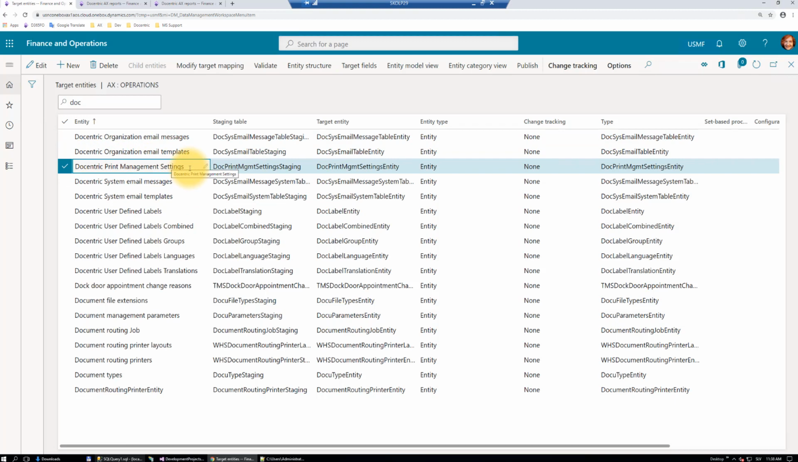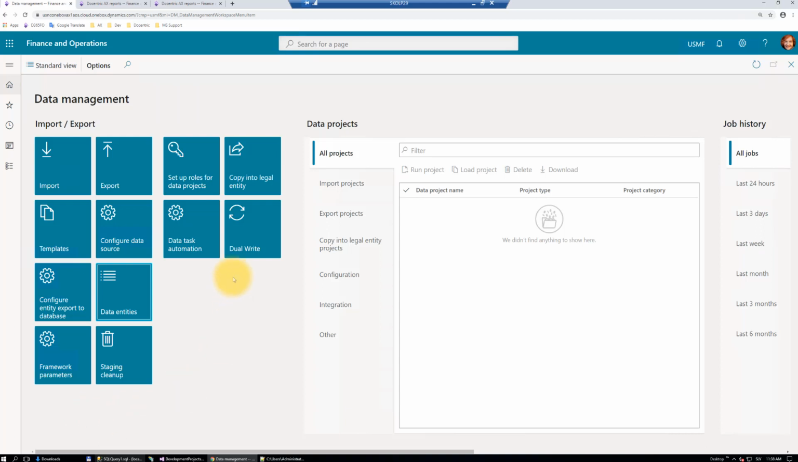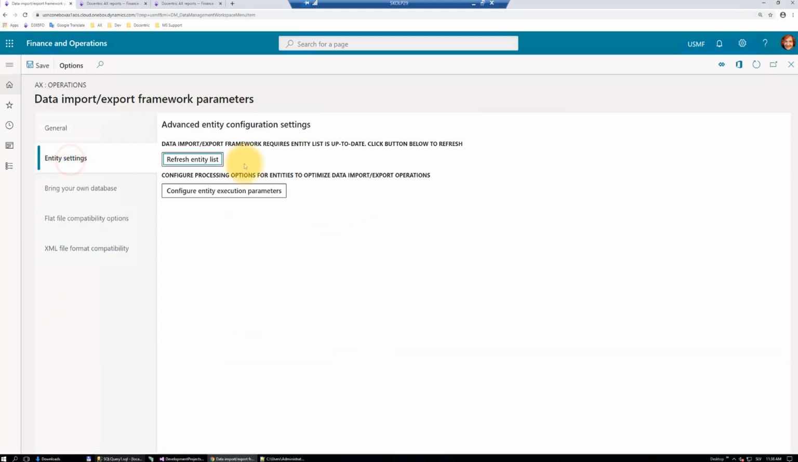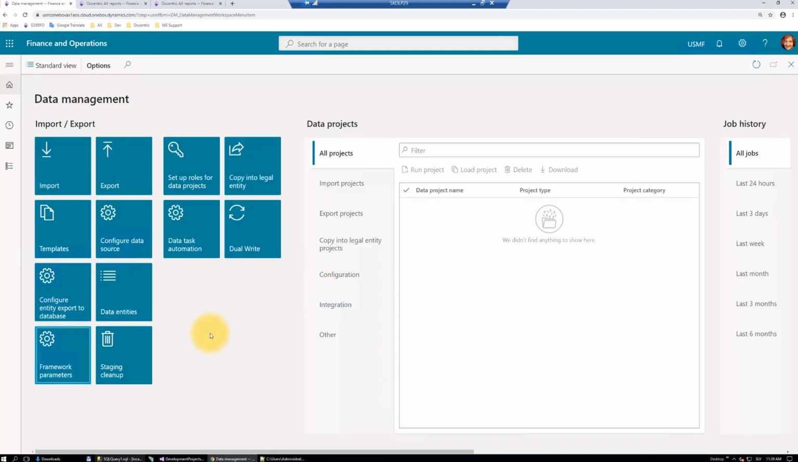If you don't see it, that means that ever since your Docentric has been installed on your system, you didn't do the following thing. You didn't refresh the data entity list. You do it by going into framework parameters, entity settings, and click this button here, refresh entity list. It can take the system several minutes, and he will inform you when the list has been refreshed. Until then, you can do something else. And when you get that message, you will be able to start working with the Docentric data entity for the print management.